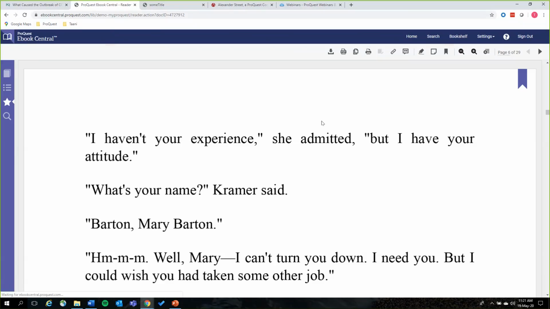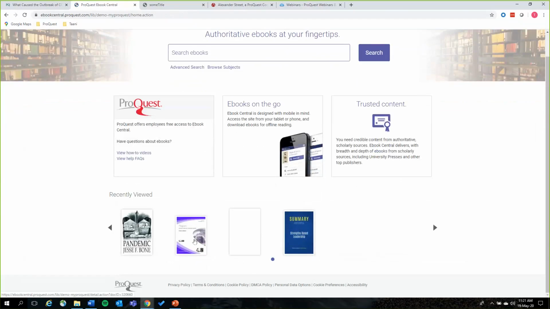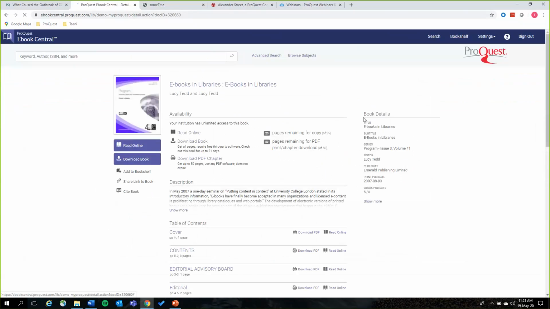I'll just quickly go back and show you the difference between downloading for offline access and reading it online. So I've gone into another book now. This is a longer book. This one does have some restrictions as to how many pages I can print and download, and it's all notated here.